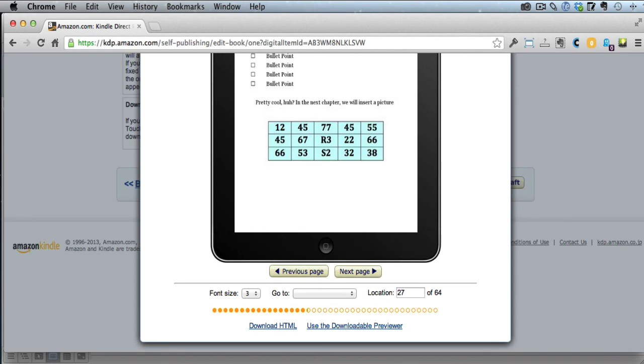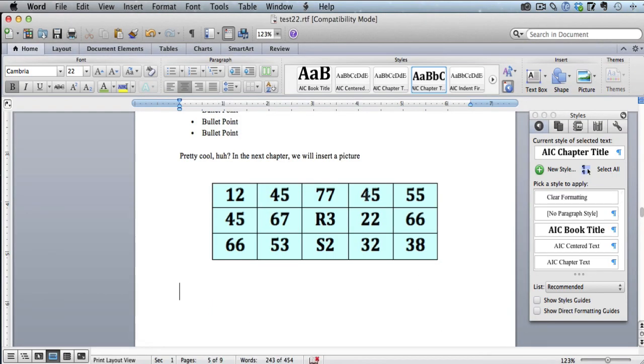So that's all there is to it. That is the trick to make it happen. You want to create your tables and then turn those into image files. That way it looks perfect everywhere. And you're guaranteed to have a perfectly looking table in your books.